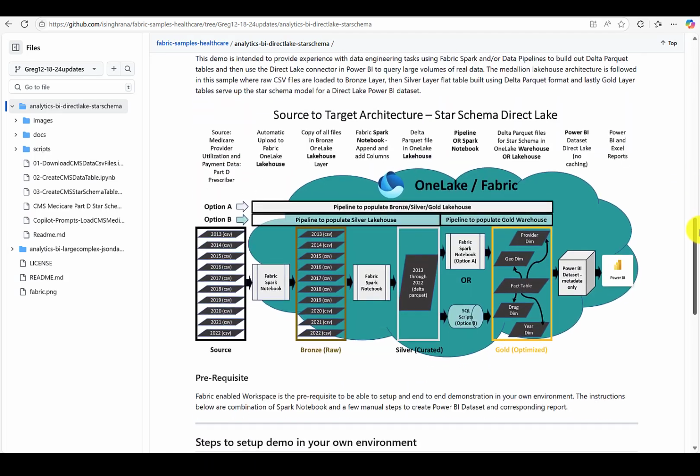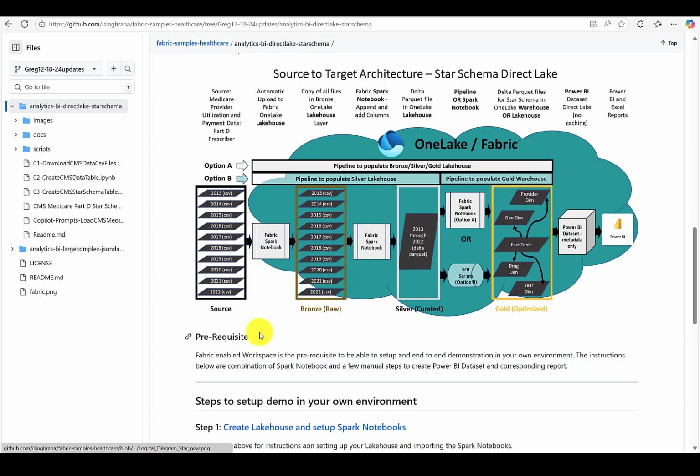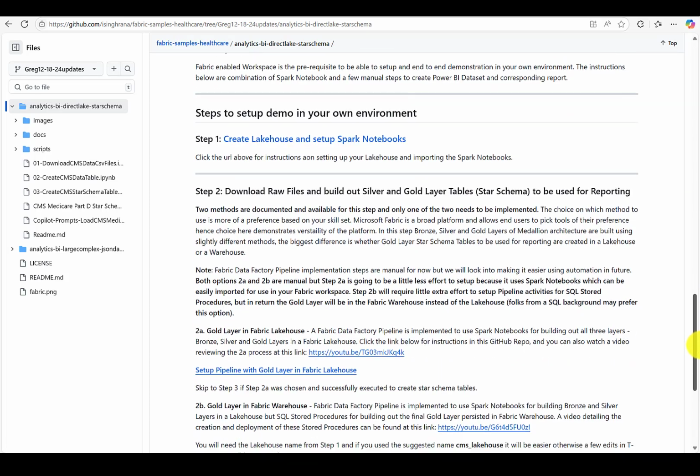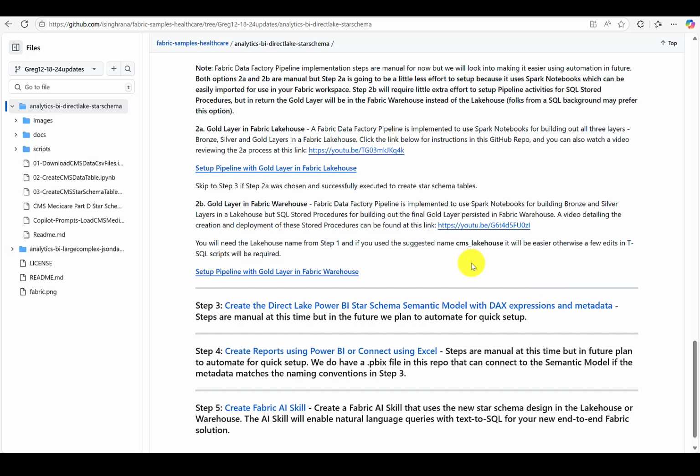Scrolling down through the process, effectively what this solution is doing is pulling data from the source servers, which provide public data from CMS, and then prepping it for use inside of your Microsoft Fabric environment. For the demo, I'm going to show the version which uses the warehouse within Fabric as the gold layer. And moving down, it goes through all the steps on how to deploy everything. And what I'm showing in the video is for option 2B, but everything should also work with option 2A if you'd prefer to use the Lakehouse.